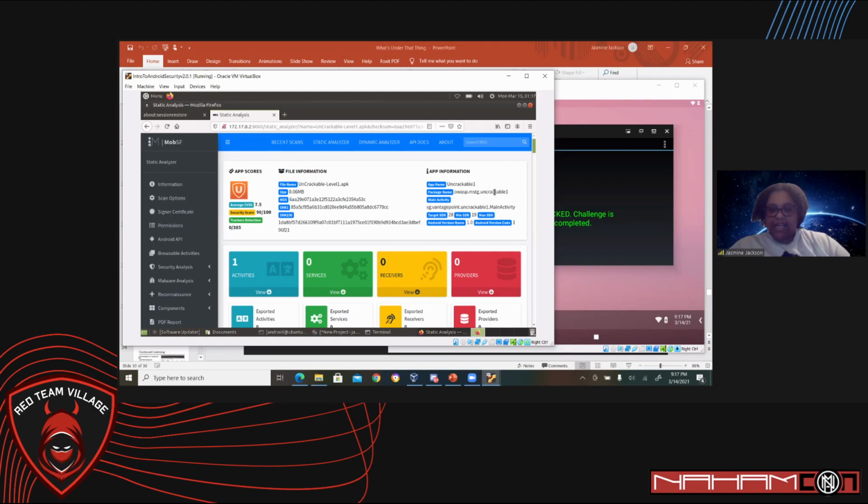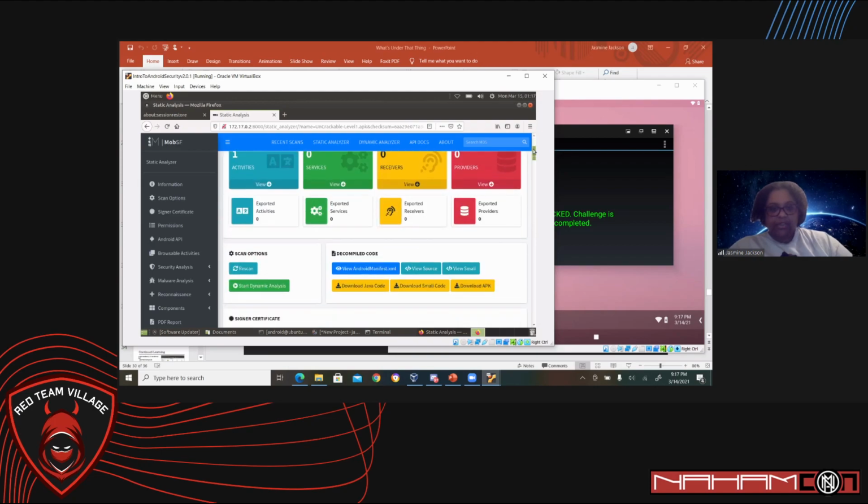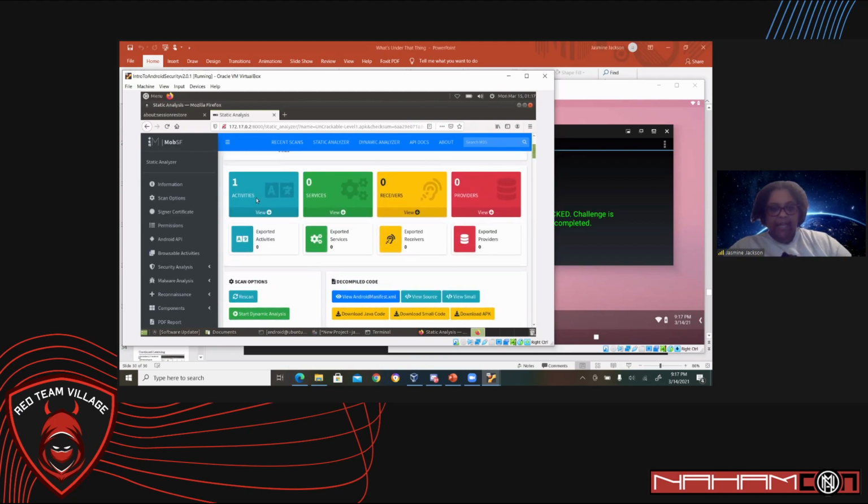It gave us the name, the package, the main activity. Remember, every Android app has a main activity. It gave us the target and minimum SDKs for it to work. If we scroll down, we see we have 1 activity, 0 services, 0 receivers, 0 providers.